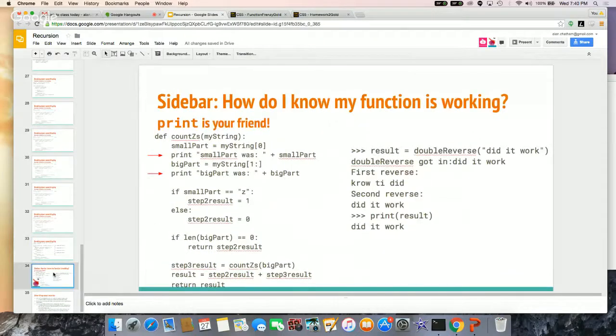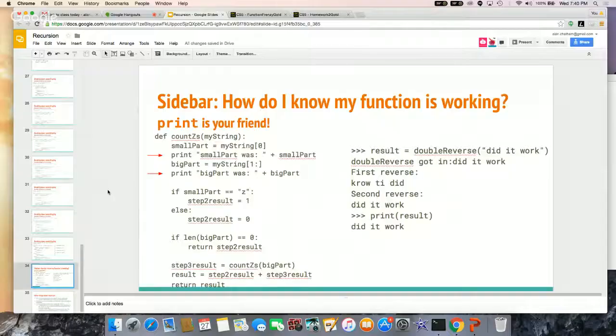As we move forward, I'm probably going to write some new homework, and I'll send you guys an email about that tomorrow, hopefully. But I wanted to sidebar again, like we did last time. How do I know my function is working? Especially with recursion, it can get kind of confusing. And print statements are your friend.